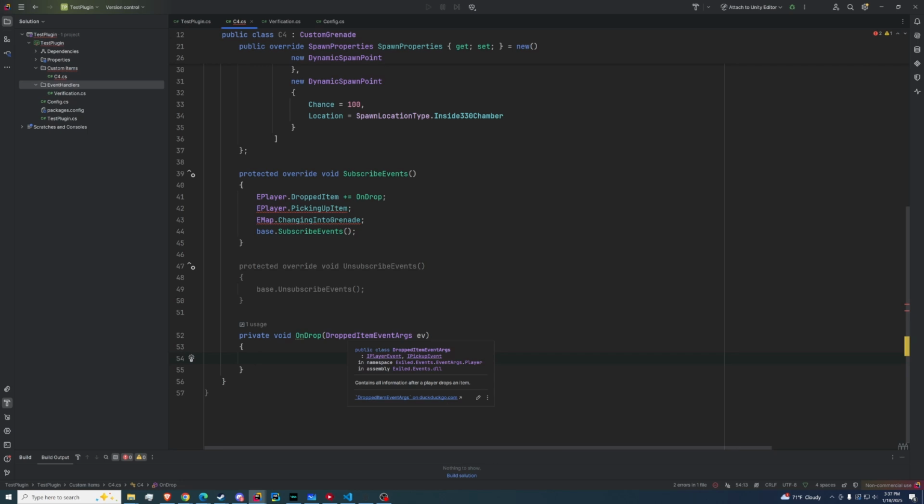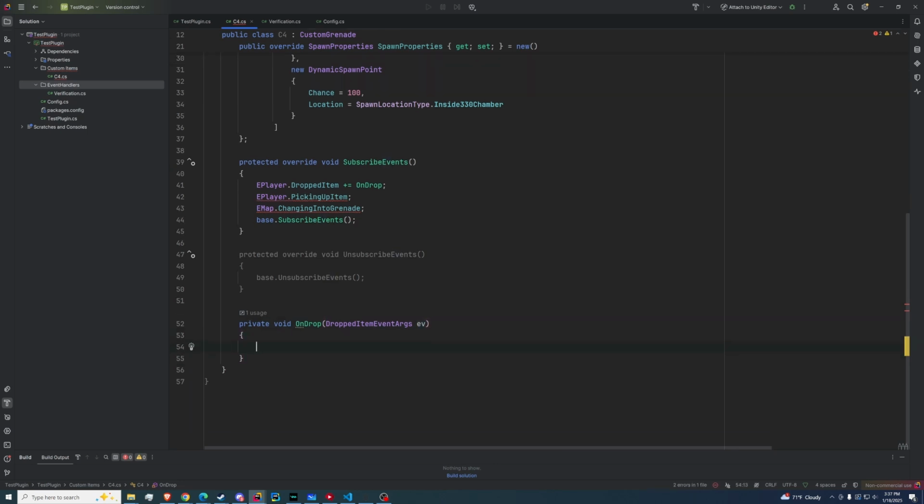What does matter is you have these event args. You can name them whatever you want. In my case, they're named Eevee. And the first thing you want to do whenever you have any sort of event within a custom item or a custom role is make sure that whatever item or pickup or object it is, it's an instance of your custom item.